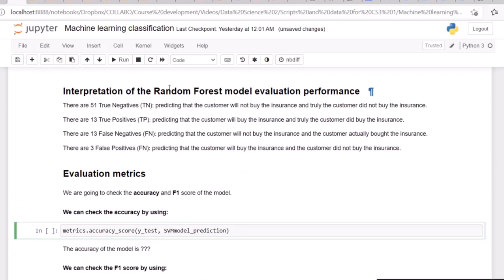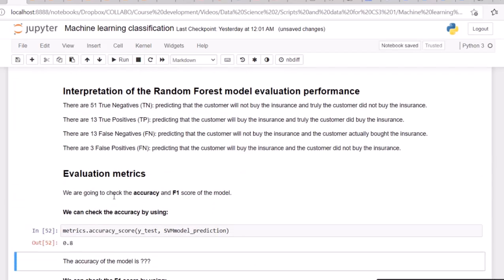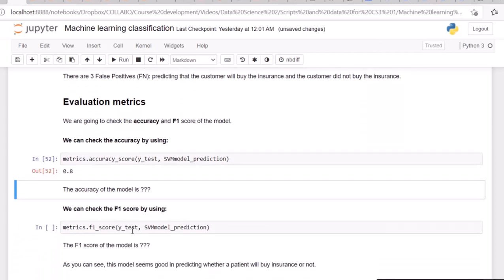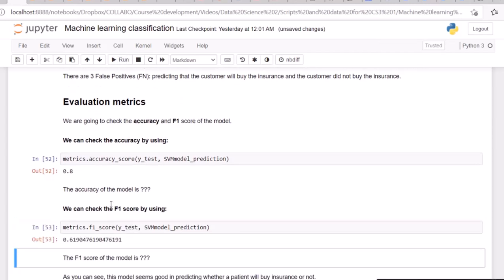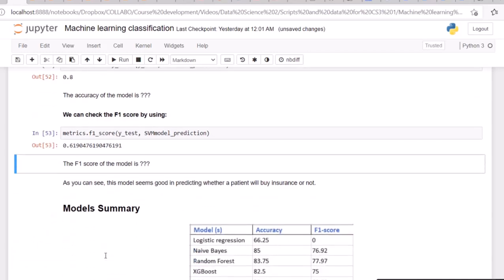So let us run our accuracy value. So we have 0.8, which is 80%, and also our F1 score, which is 0.62.